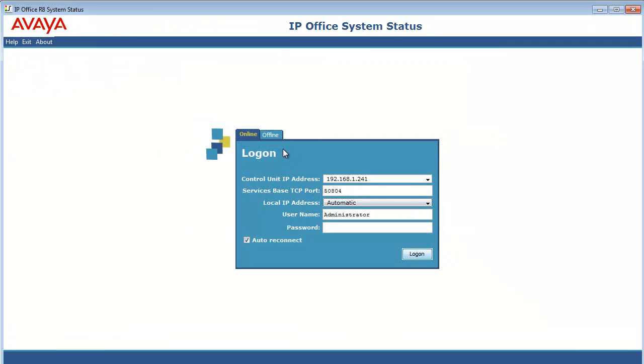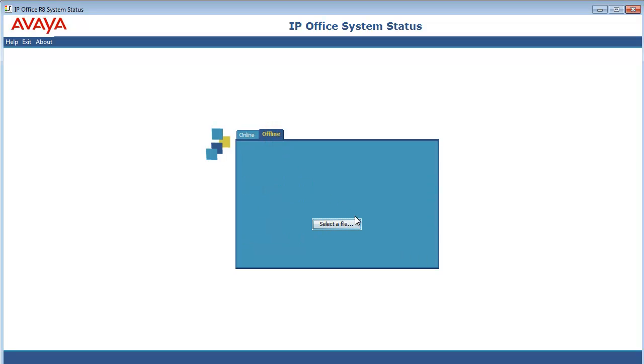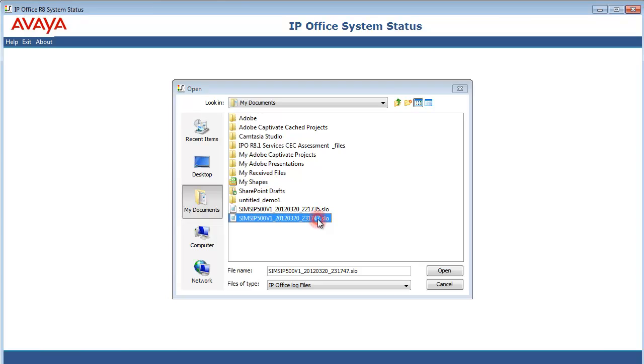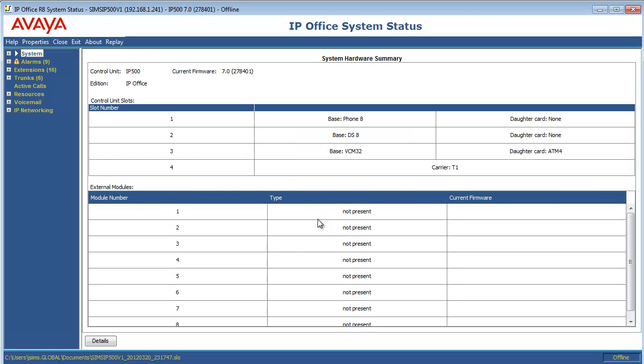As it is with any snapshot file collected by SSA, we'll proceed to offline and then select the file. We're going to select the continuous log files, IP Office log files or .slo files, and pull this into the SSA application in offline review mode. At the top of the screen, we have a replay button.